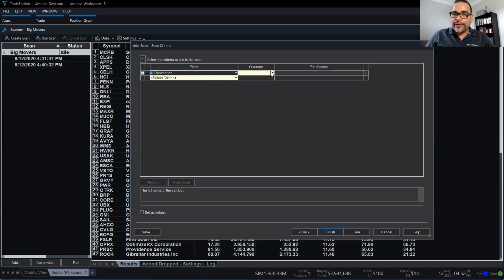And under operator, I have to select something. Operators are kind of mandatory. For everything that you select as a filter or as a field, you have to specify an operator. And for description, we just need to display it. So that's the way that we get the name of the corporation next to the symbol.